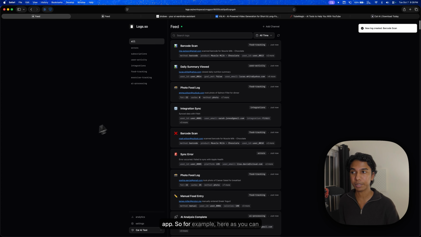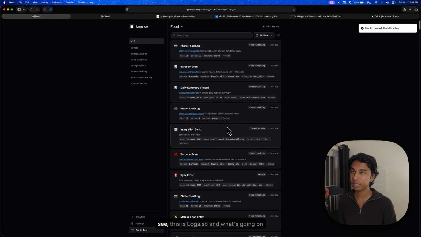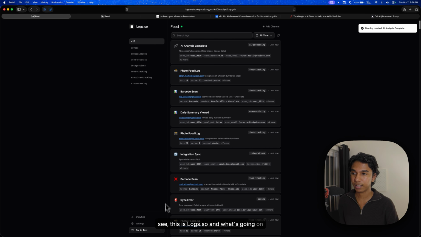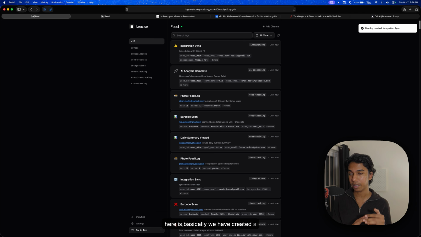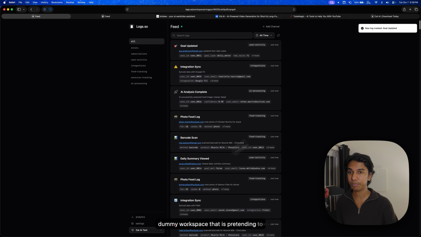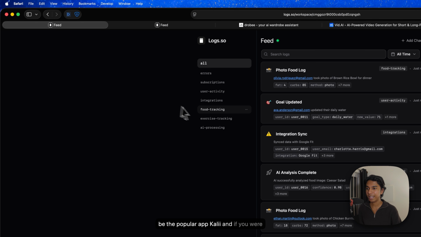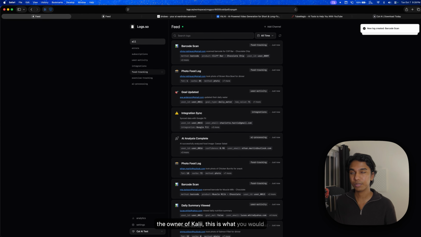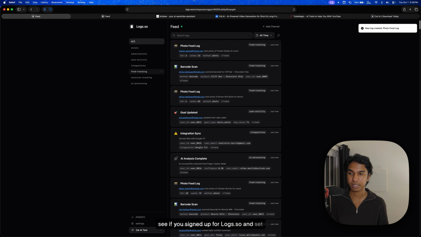in my app. So for example, here, as you can see, this is Logs.so. And what's going on here is basically we have created a dummy workspace that is pretending to be the popular app, Cal AI. And if you were the owner of Cal AI, this is what you would see if you signed up for Logs.so and set things up.